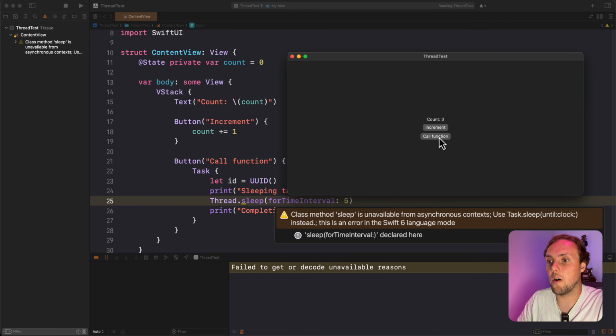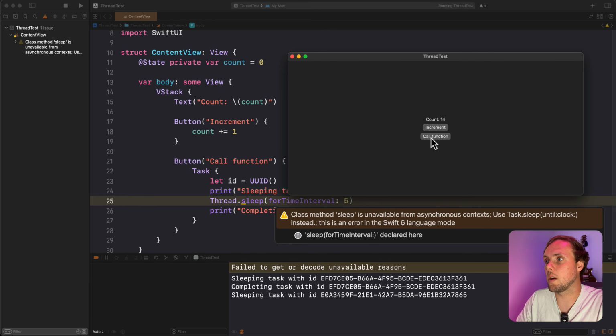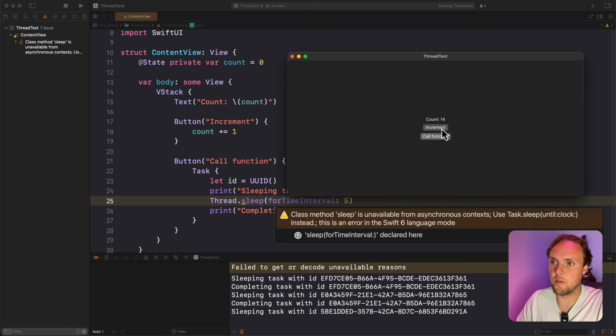Increment still works. I'll call function, we're sleeping a task, and my UI is immediately frozen. So that's not good. We'll do that again. I'll click call function. I'll click it many times, but nothing happens. We're sleeping our task with ID, and while we're sleeping, our UI freezes.